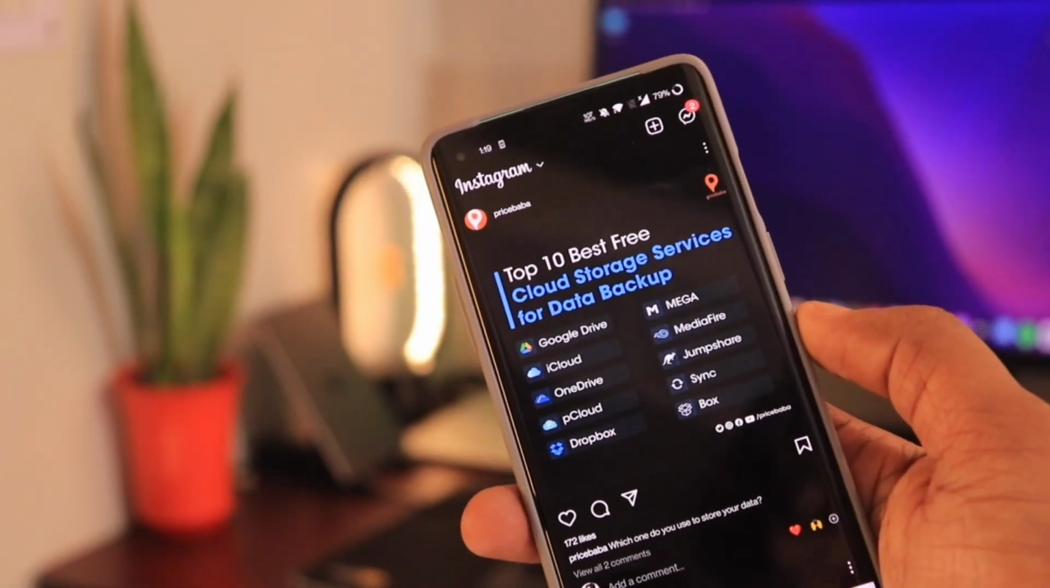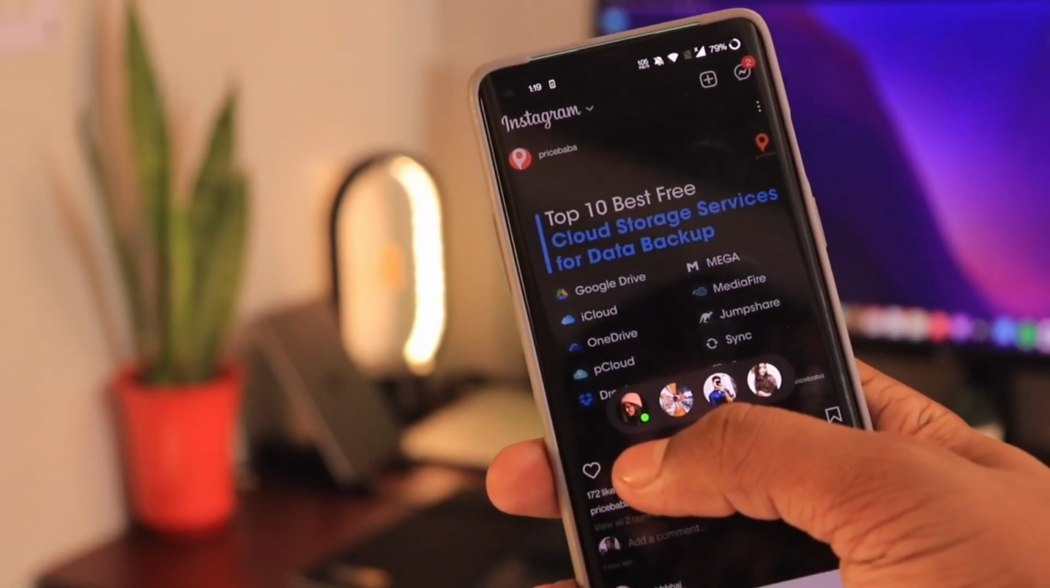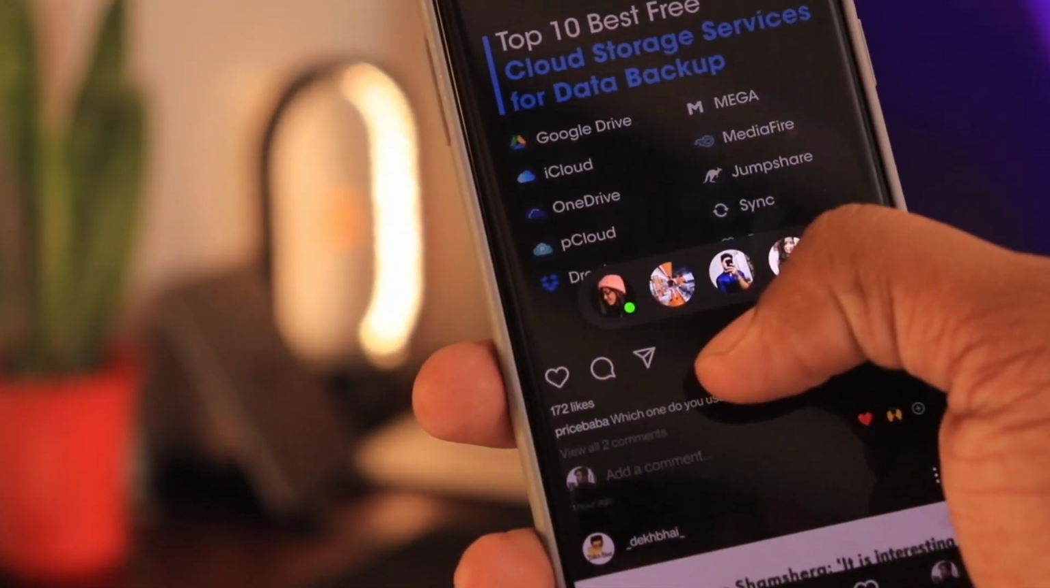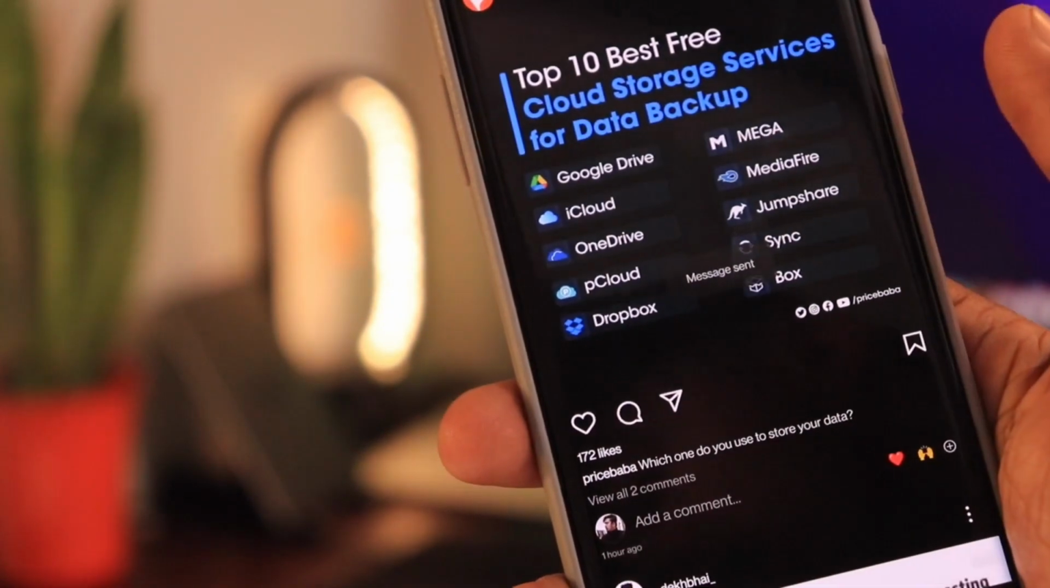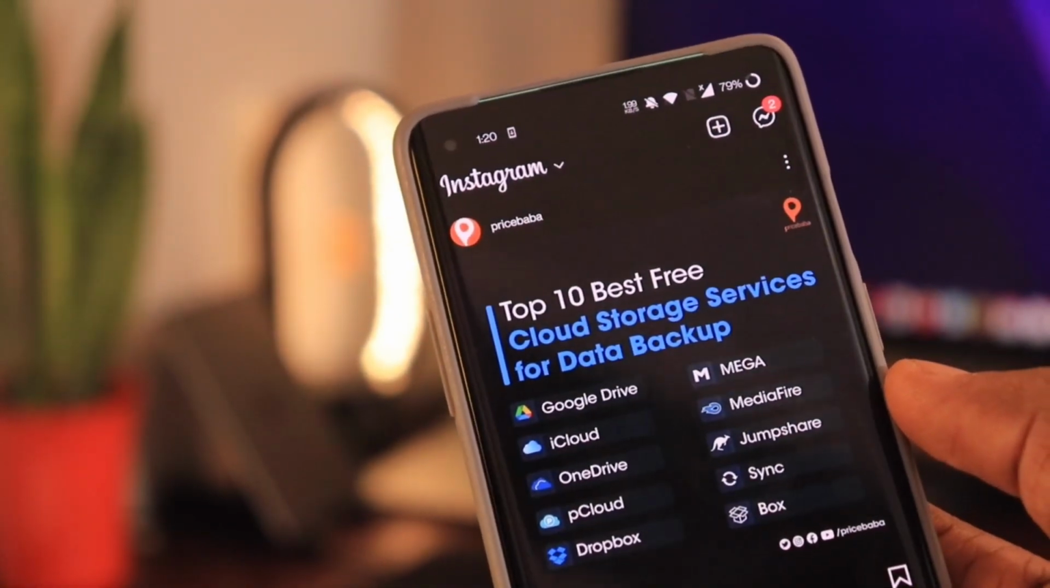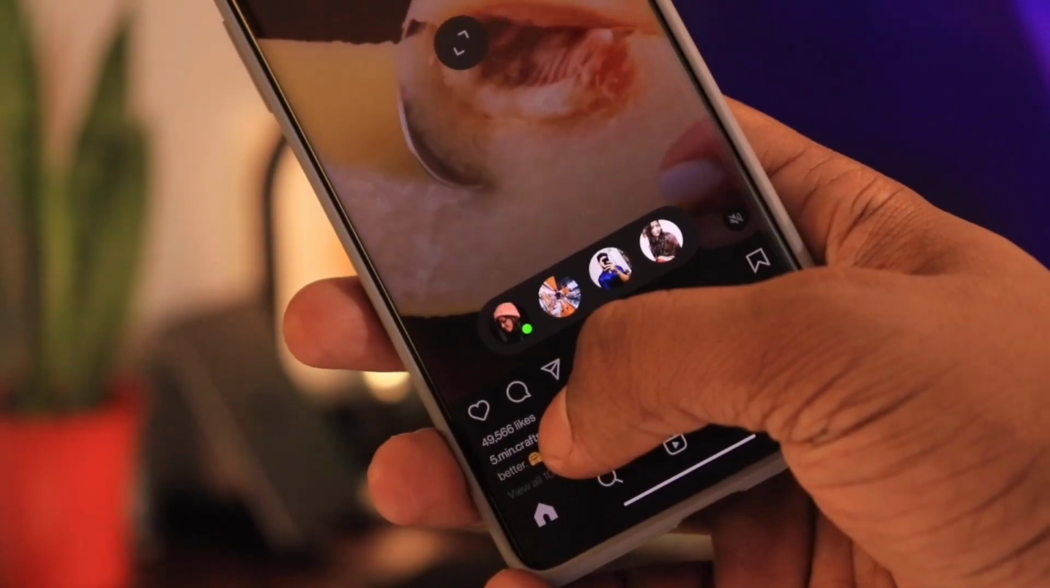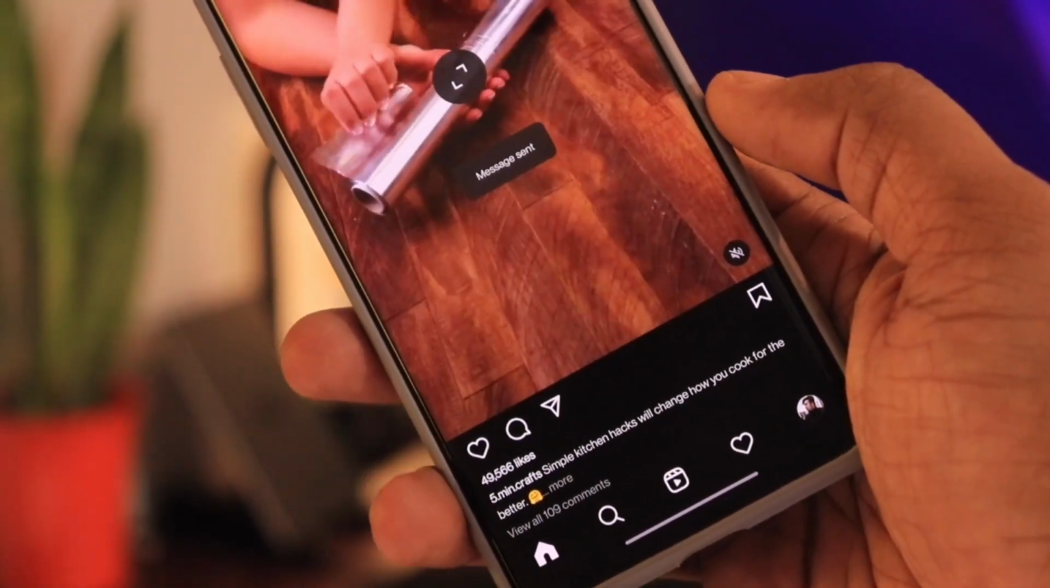Coming to the first trick, it's related to sending posts to your friend, and a lot of people are unaware of this feature. So for this, just click and hold the send button. You will see 4 accounts you interact the most, and you can simply send any post by releasing your finger on that account. But make sure you have the latest version of Instagram application installed on your phone.